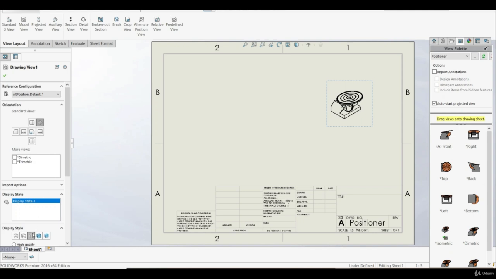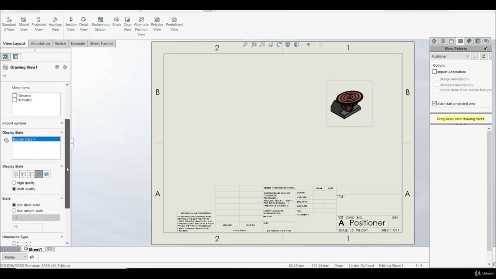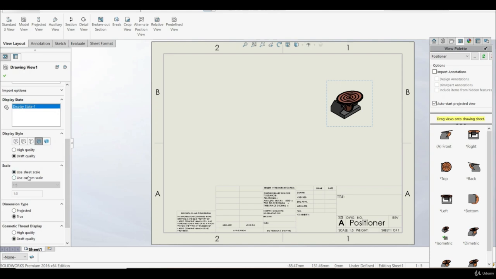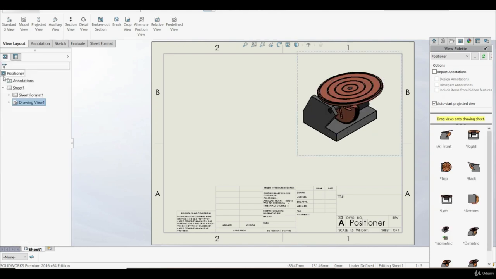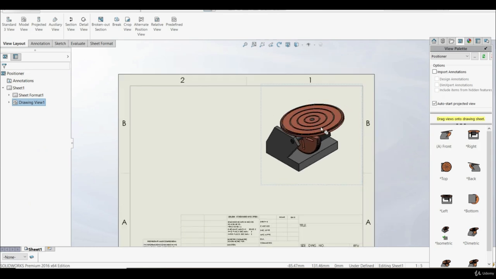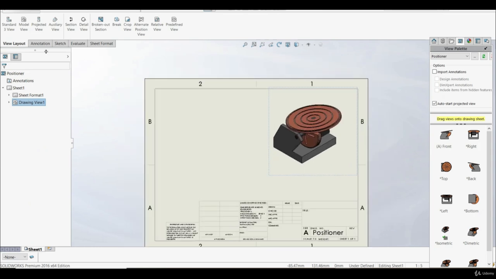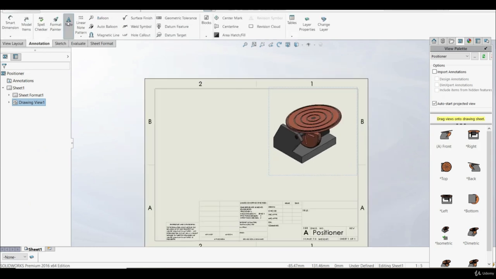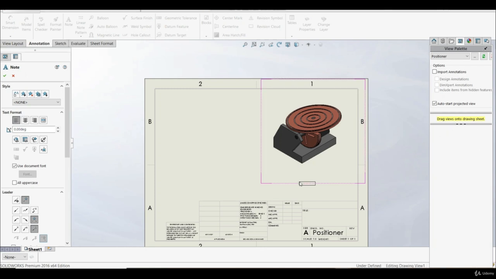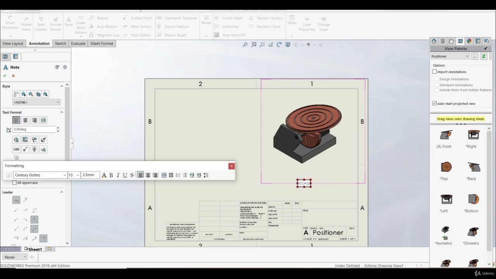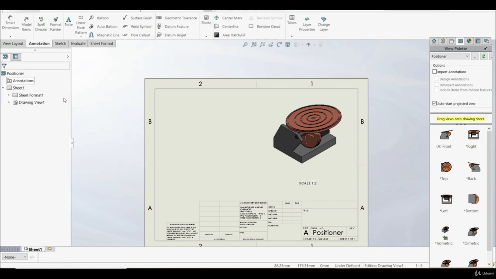Let's go here and let's change the display style. Let's go with shaded with edges. Let's go down here and let's change the scale since we have 1 to 2, like this. Let's click OK. Now let's go here to notation. Let's type here scale 1 to 2. Like this. Let's click OK.